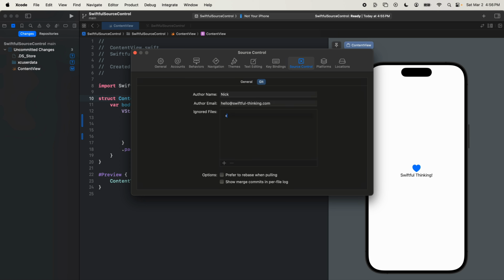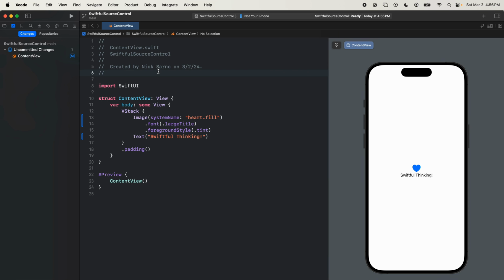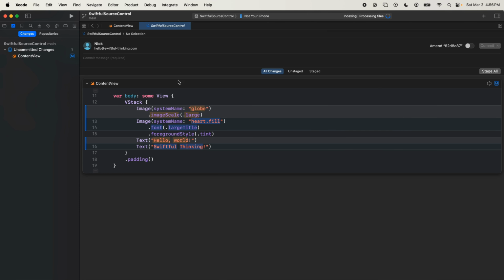So in here, let's add XC user data /. And let's also add in here .ds_store and click enter. I think that's all we have to do. I'm going to close this. I'm going to press Command-Shift-K to clean and rebuild, then Option-Command-C. And now when I go to commit this, I can see that those 2 files are not here. They're ignored.